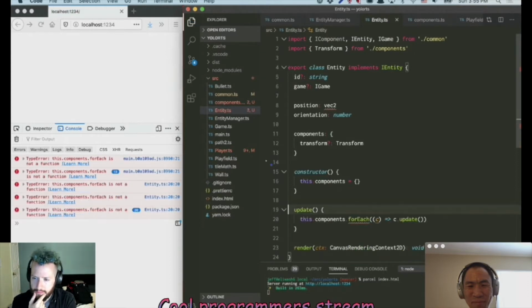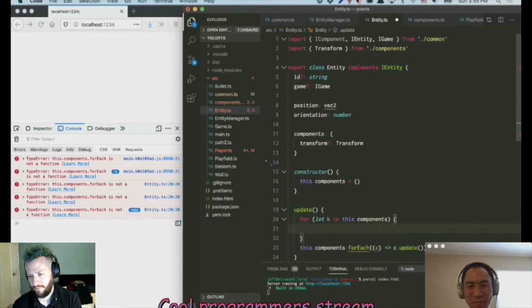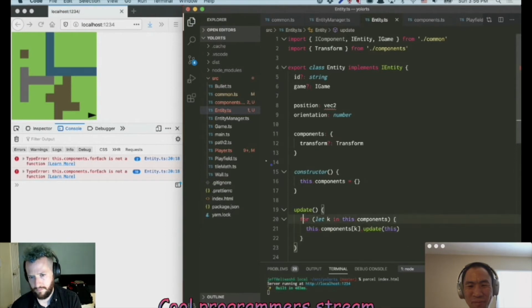Got it. And then the update here, given that structure, is interesting. The forEach stopped working a second ago, so it's got to be Object.keys of this.components forEach. So we could do for let k in this.components, this.components[k].update, and we pass this, right? Oh my god, it compiles.